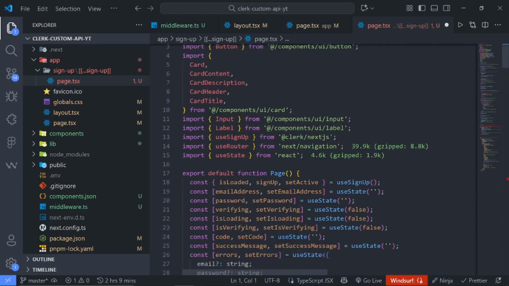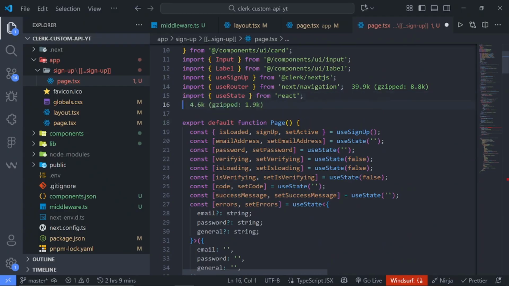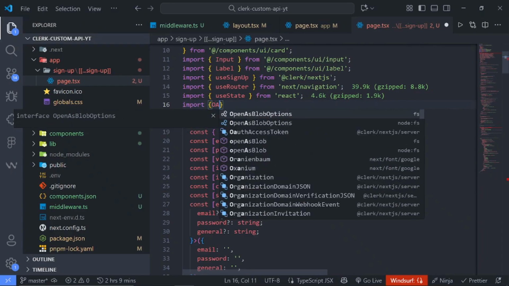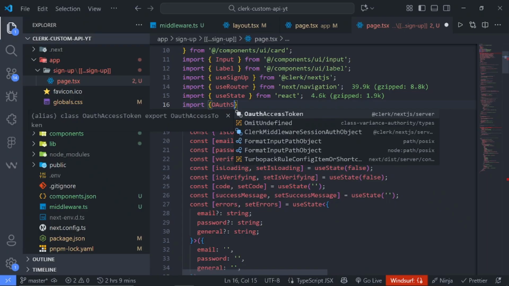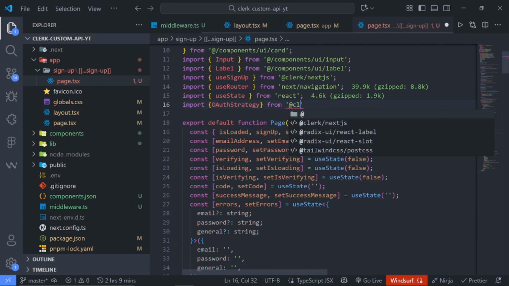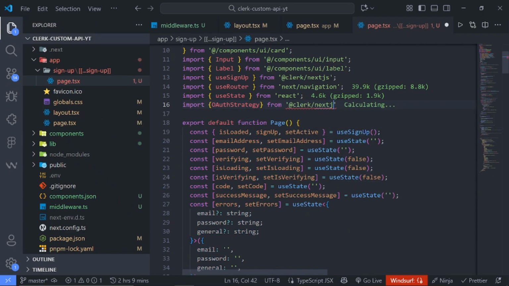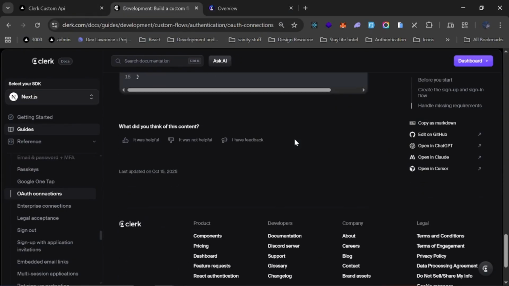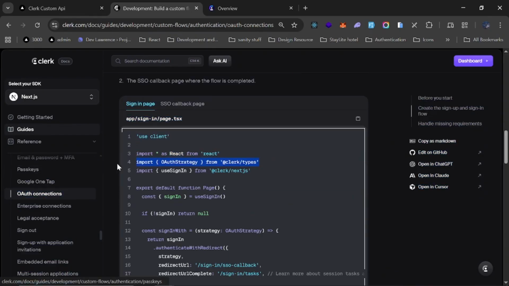So let me go up and say import. Was it O? I think it's OAuth. So OAuthStrategy from Clerk types like so. And I think we need to install this. So let me check if they give us any direction to install anything. Yeah, so I think this is it.